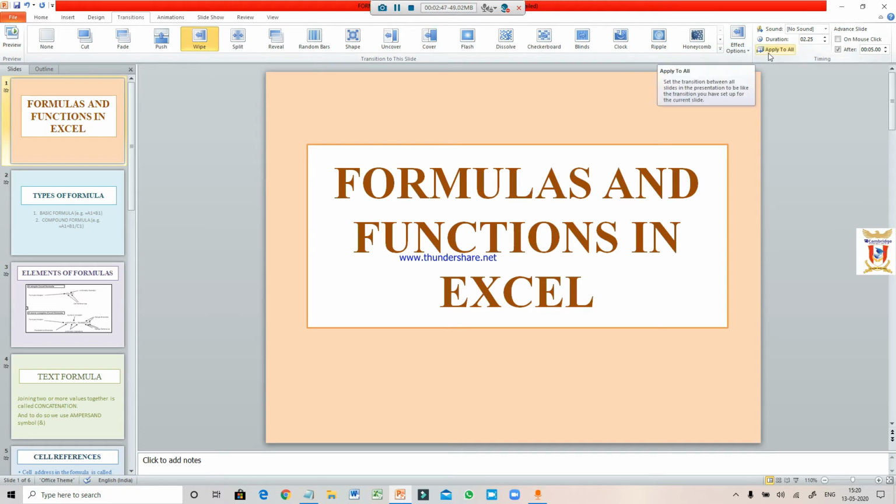The next option is apply to all. The apply to all option helps you to set the same effect for all the other slides. So I will click on apply to all.